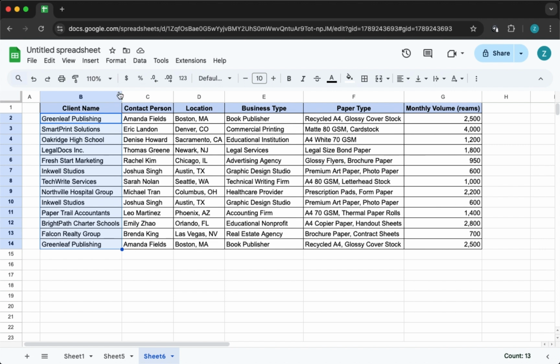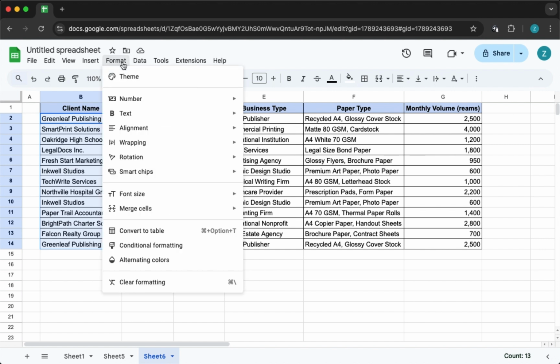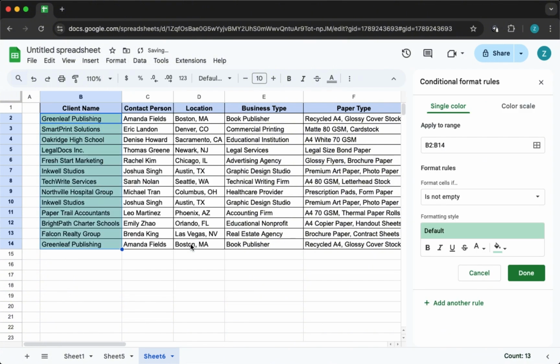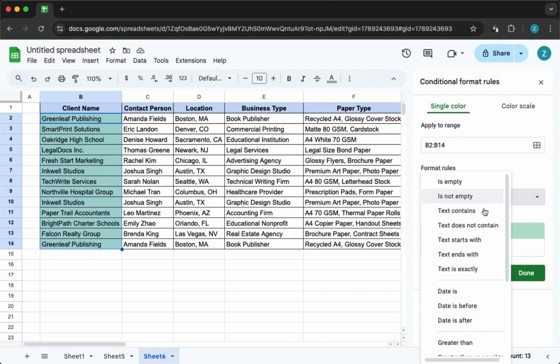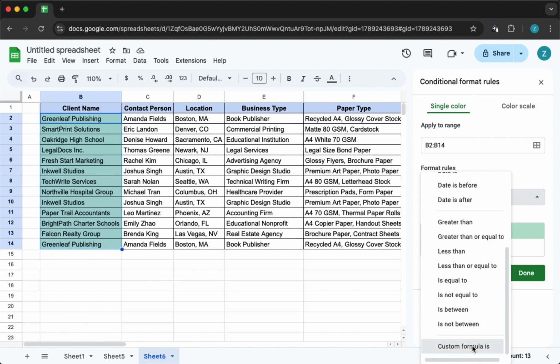Once the column is selected, go to the top menu, click on Format, and choose Conditional Formatting. A settings panel will appear on the right. Instead of sticking with the default rule, scroll to the bottom and choose Custom formula is.